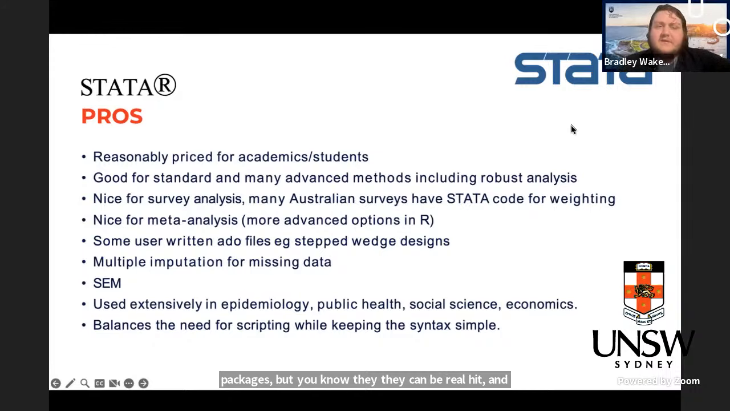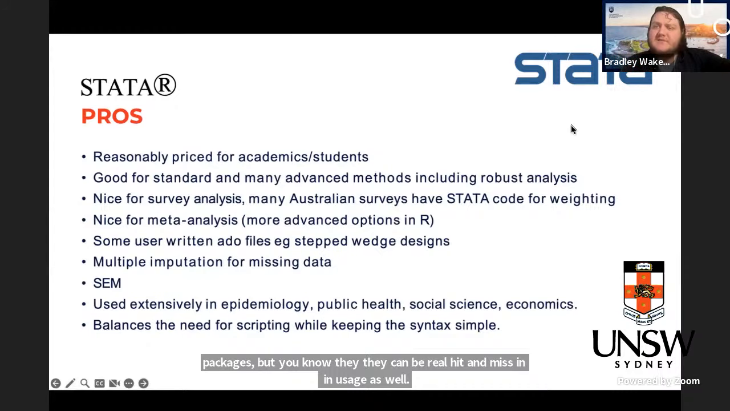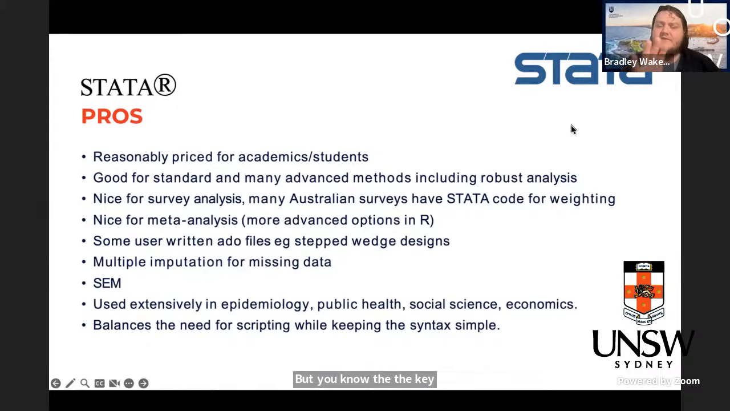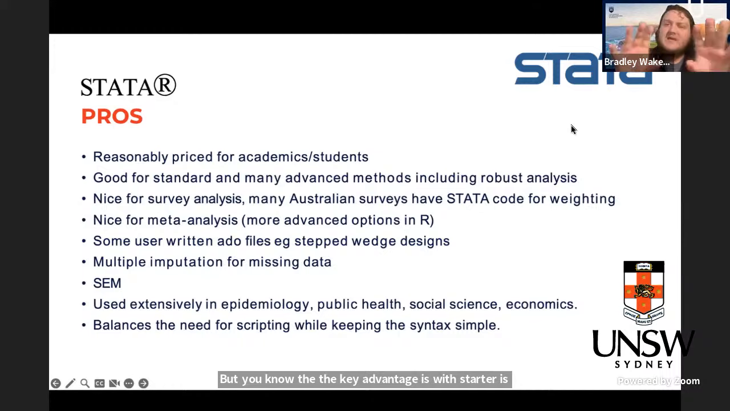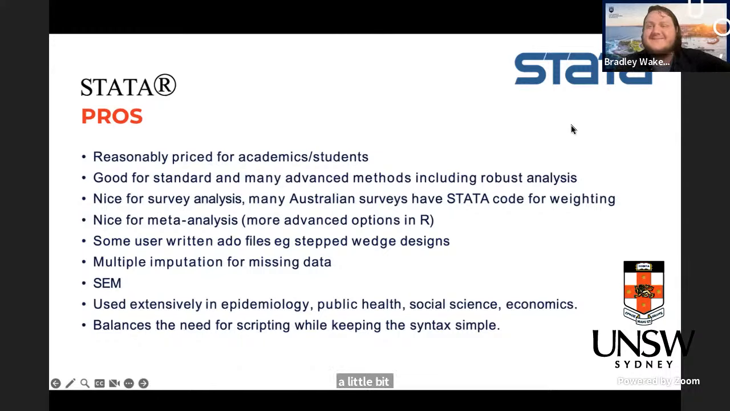But the key advantage with Stata is that it balances that need for some scripting, while keeping the syntax very simple and still providing you those menu options in order to make it a little bit more accessible for those of us who aren't coders.